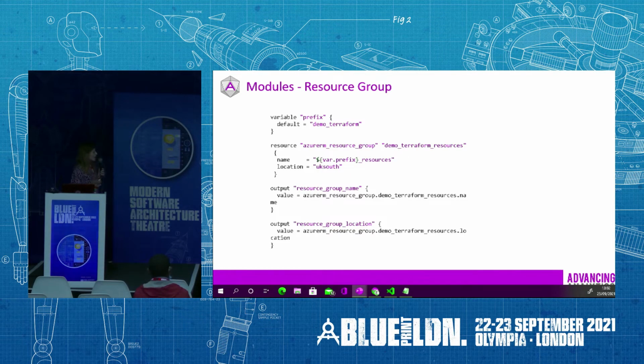Okay. So our modules. Like I said, modules are key with Terraform. It's a really great way of breaking down your infrastructure as code, so you haven't got it all living in one file. You're breaking it down into modules.